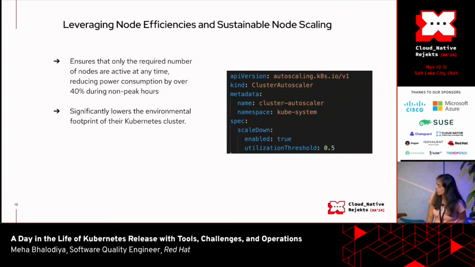cluster autoscaler. So, as per the need, you can assign the values. This approach ensures that only the required number of nodes are active at any time, reducing the power consumption by almost, you can say, 40% during the non-peak hours, which significantly lowers the environmental footprint of the Kubernetes cluster.